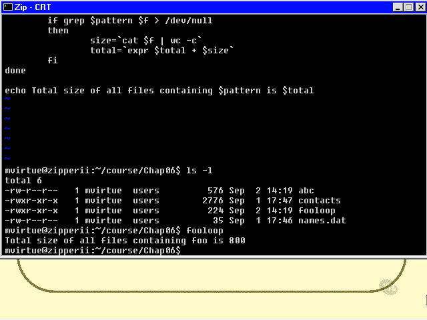Total size of all files containing foo is 800. Now I can tell you just off the top of my head that the file abc does contain the word foo, and contacts does not, and names.dat does not. So abc and foo loop were the only files that contained foo, and their sizes, as you can see, were 576 and 224, which indeed add up to 800. So the program seems to be working.